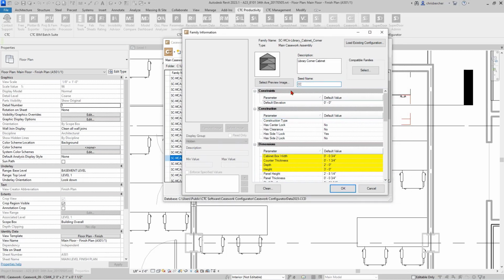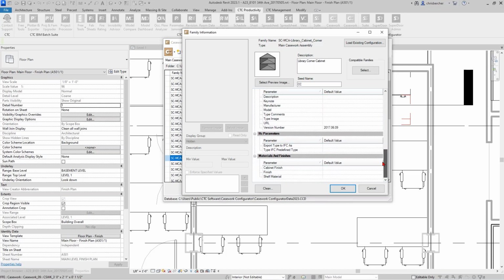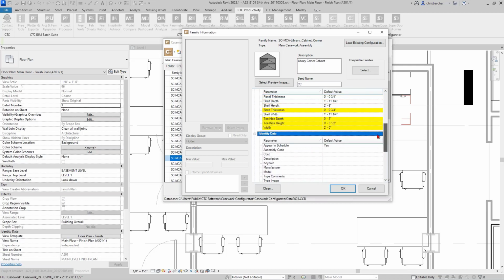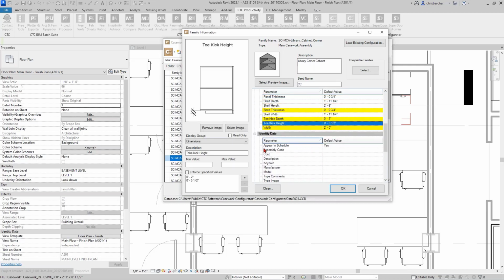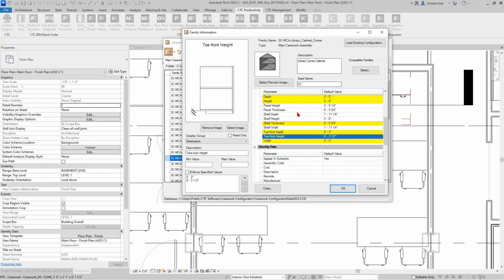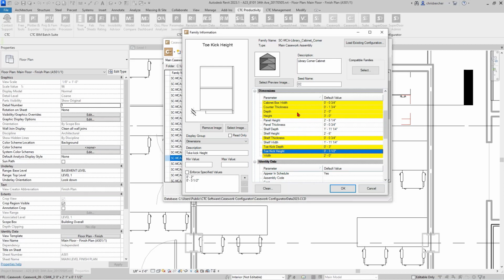And then down below here, we have a list of all of the parameters that are in the family itself. The ones that are highlighted in yellow are the ones that have been made available in the configurator interface. This is what I will have access to as the end user if I try to configure this corner cabinet for my project.